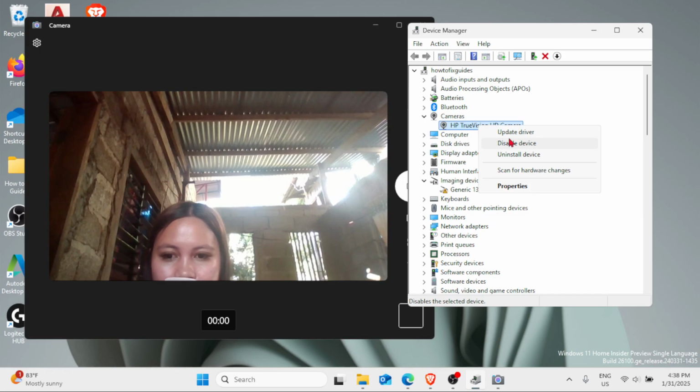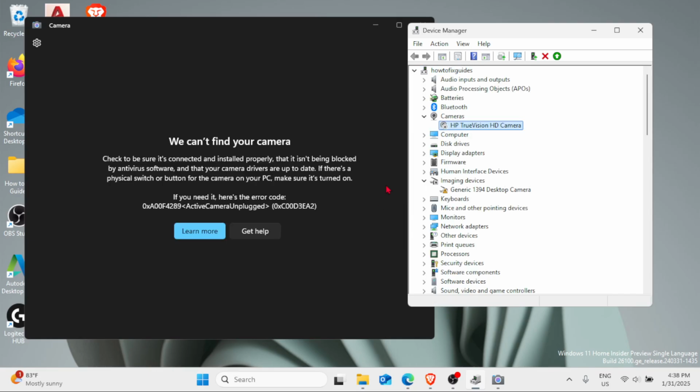Now currently it is enabled, so that's why we can use the camera. But if we disable it, click on yes. Your camera will not work and you'll face this error. We can't find your camera, error code 0xA00F4244. Now that is how you can disable the webcam camera on your Windows, and you're going to face this error and you cannot use your camera.